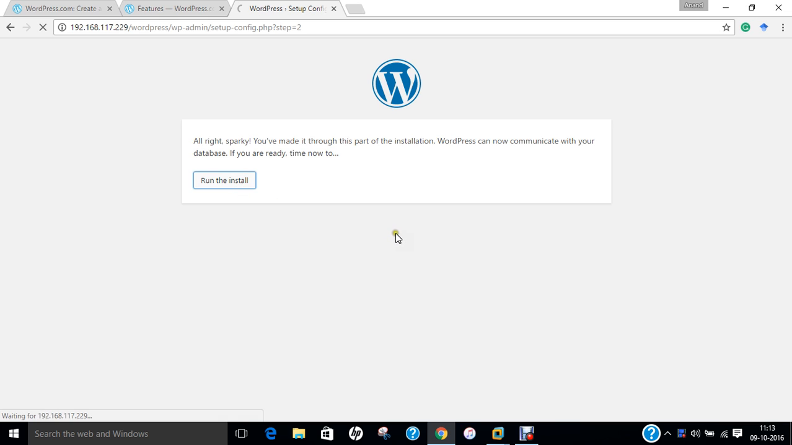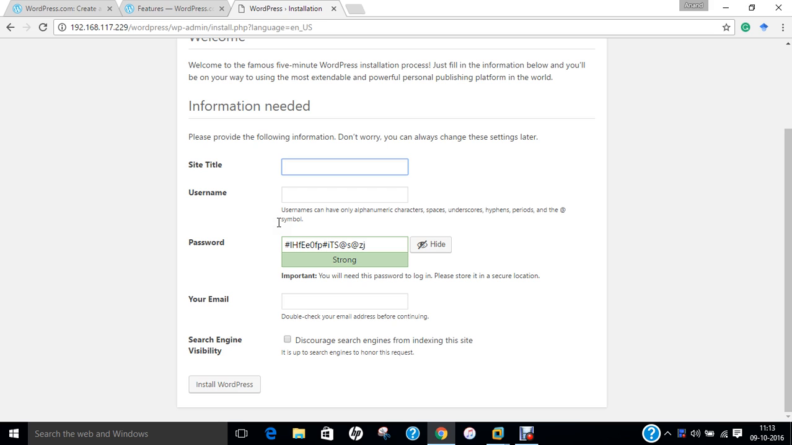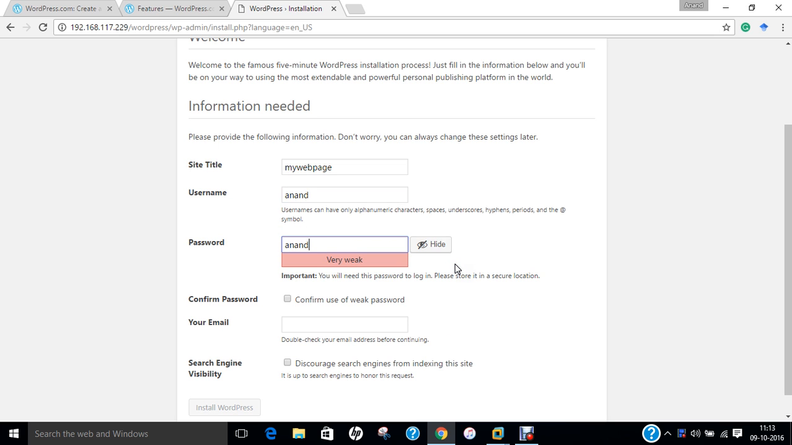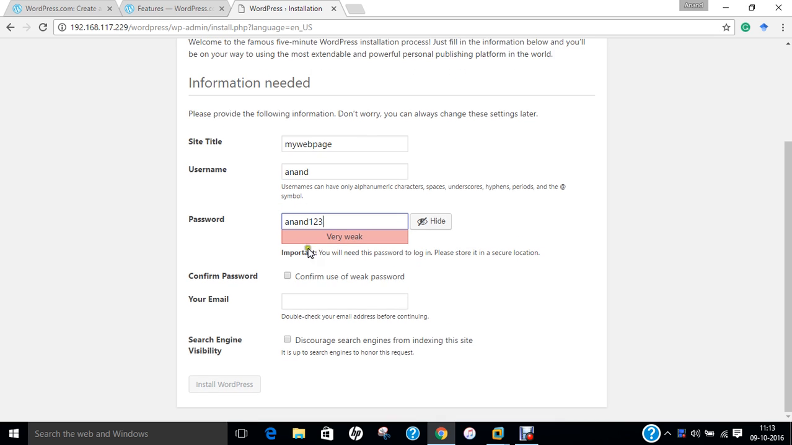So run the install, and within a couple of seconds you can see that it will be installed. Let us give the site name, that is My Web Page, and let me give the username as Anand, and let me take my name and 123 as the password. Confirm the use of the password. Let us give an email; I can take a fake email, abc@gmail.com. So click on Install WordPress.